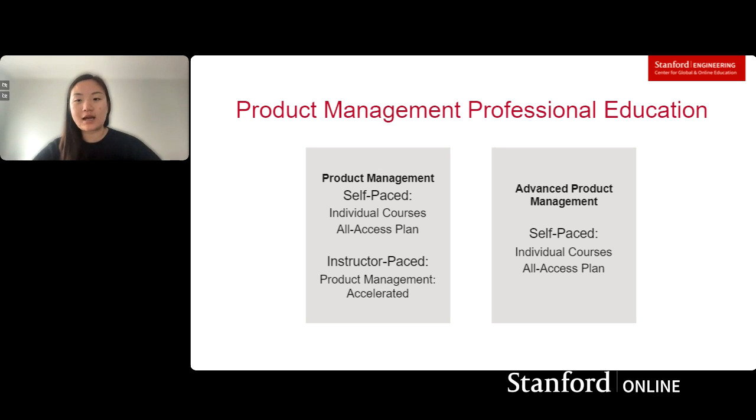And the second is our advanced product management program. This just launched this fall. This program is geared towards people who already have working experience as PMs and are looking to level up in their careers.